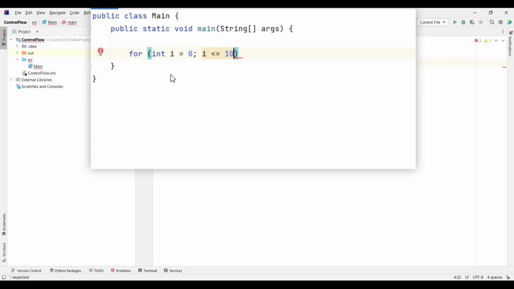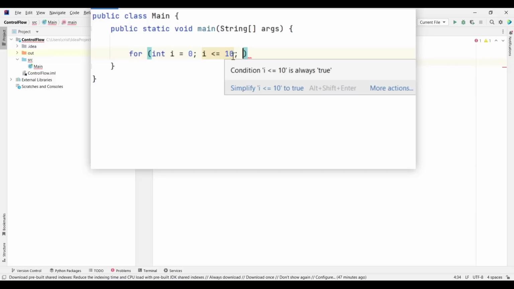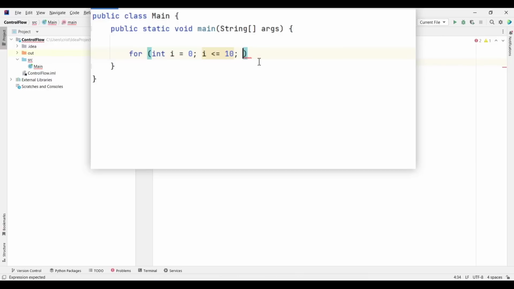So we're going to put another semicolon. If you hover over, it says the condition i less than or equal to 10 is always true. And in order for that condition to become false, we need to increment i. So I'm going to type here i plus plus. We need to increment i at each iteration. Then we're going to put a left curly brace and a right curly brace.